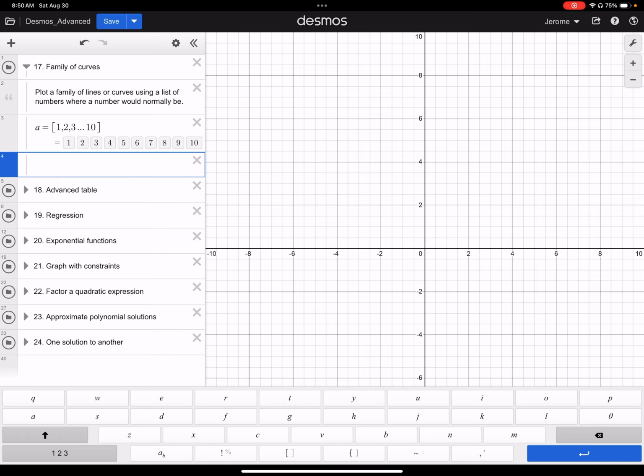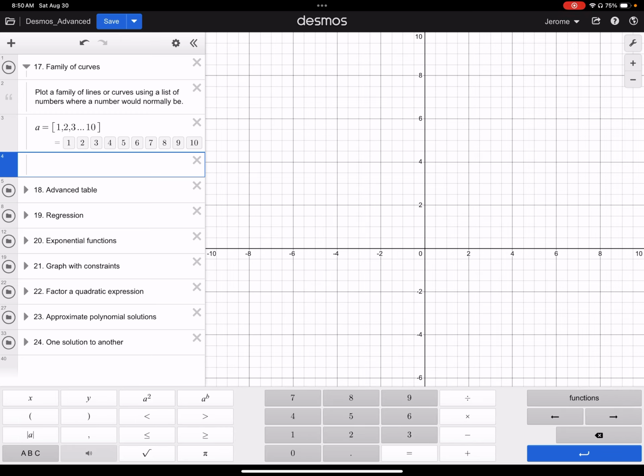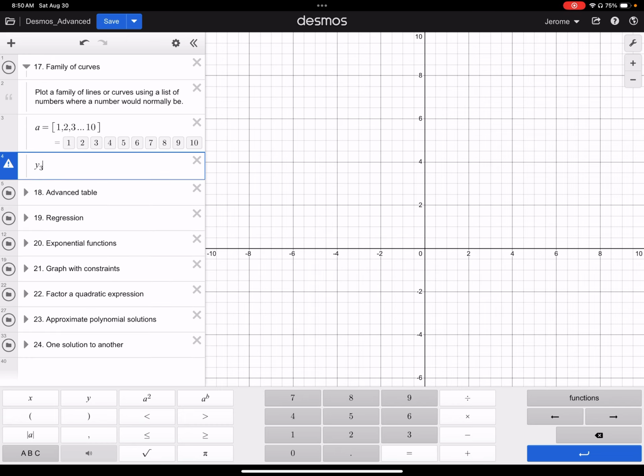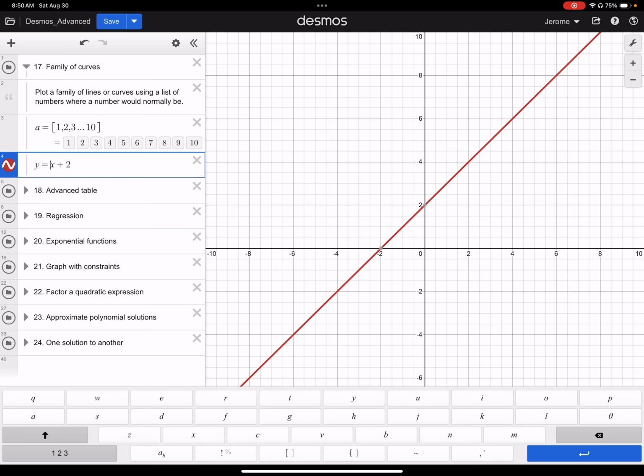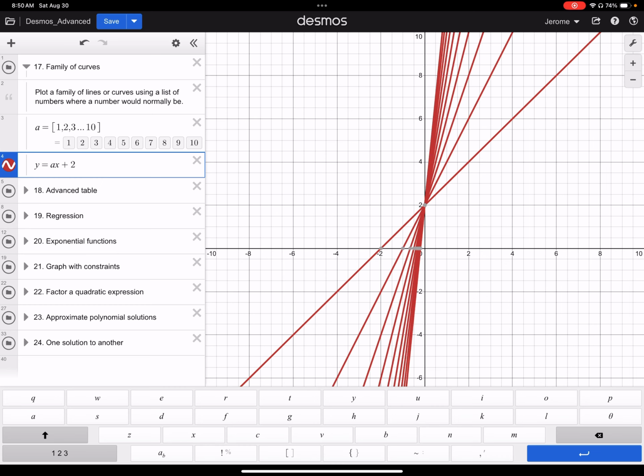So here's what I'll do. I'll play around with this for a second, and let's say that I do lines. So a line in slope-intercept form would be y equals our slope. So for example, 3x plus 2. I just have one line. But if I arrow over to where this 3 is, delete the 3 and instead put my list A, you can see that it graphed every single one of these 10 lines, each one with a slope of first 1, and then 2, and then 3, and then 4, and so on.